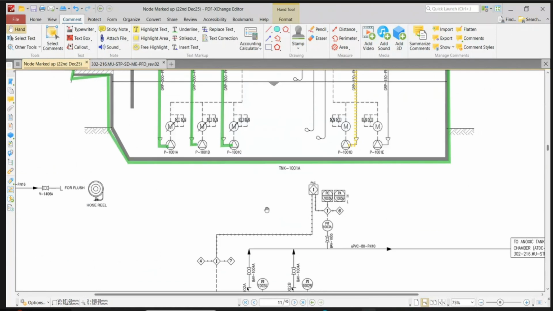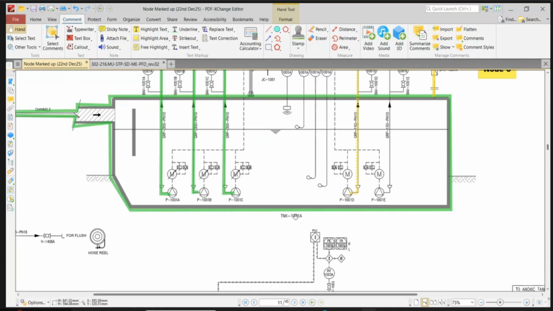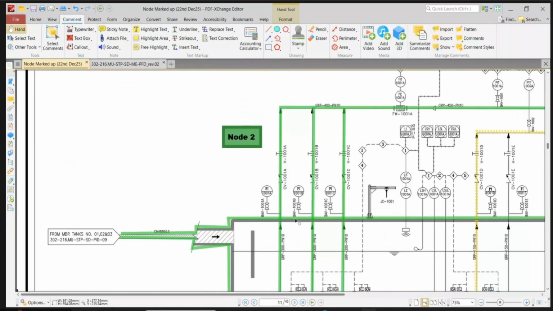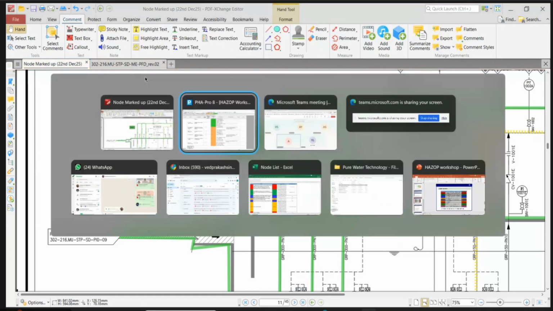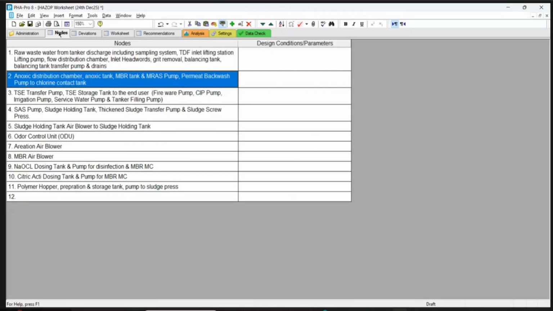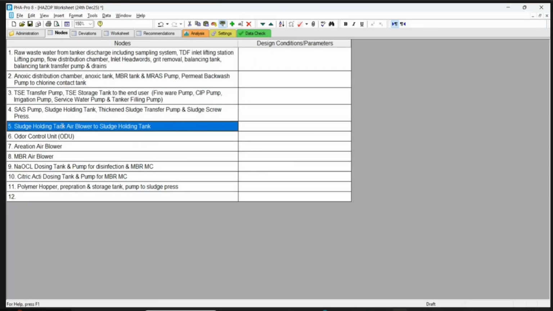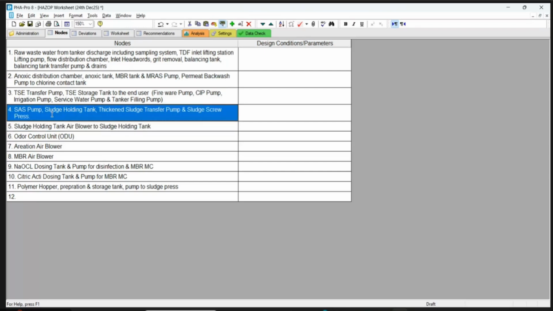Yes, correct. I mean, this is the blue line. It is in node 2. You want to consider another node? Yes, with the sludge, because you are talking about a separate thing. Okay. Let me see. Which one is the sludge? This is the sludge. Yeah, node 4. This one. Yes, node 4. Okay. What is node 4?